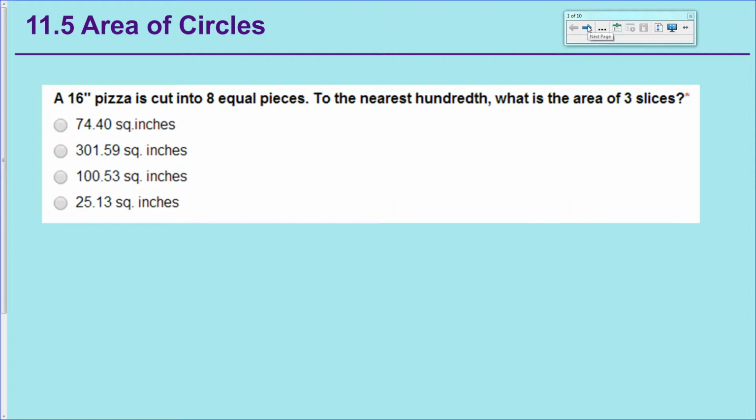Today's section is 11.5, the area of circles, and along with it, the area of sectors. As usual, here's your exit question at the top of the screen.